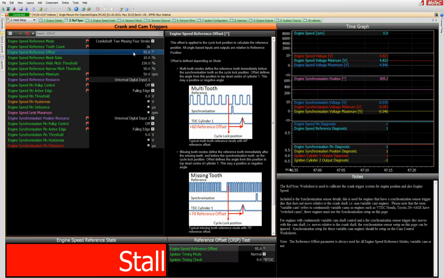Now we have changed the way our crank indexing position system works. This is now called engine speed reference offset. It was previously called crank index position in our earlier ECUs. It does basically the same job, but it has been modified slightly to make it a bit better for the new M1 series ECUs. Now if we look over to the right here, we have some help.